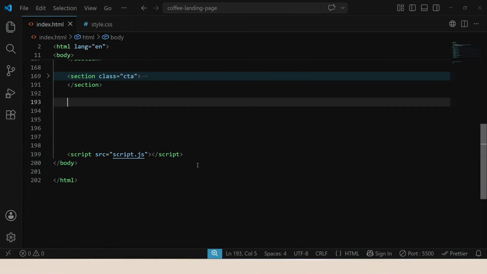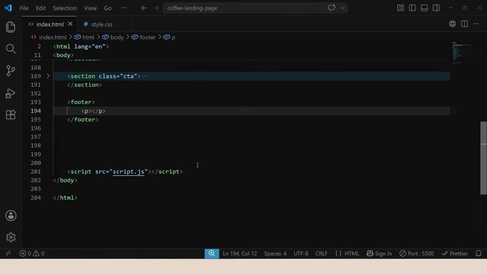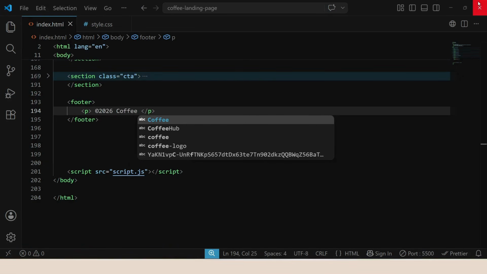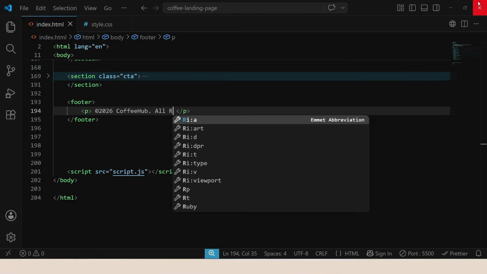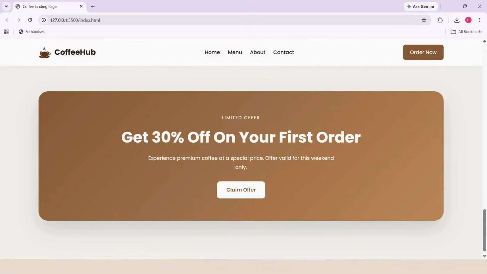Since we only need a paragraph inside the footer, I will use a simple Emmet shortcut. I will type footer>p. This creates a footer element with a paragraph inside it. Now I will update the text. And that's it. Our footer HTML is ready.